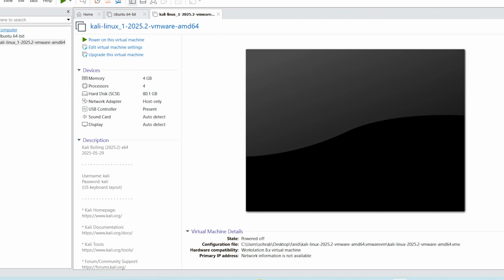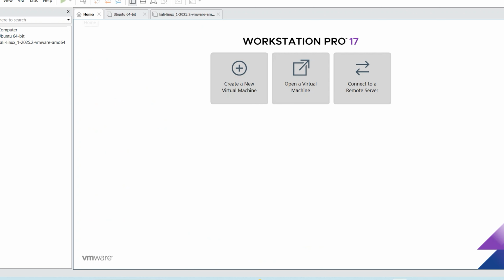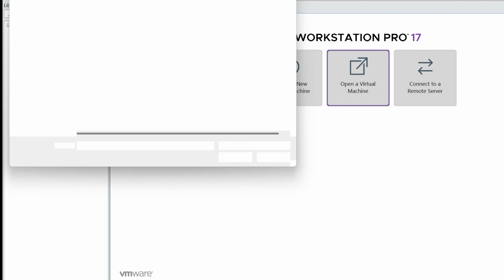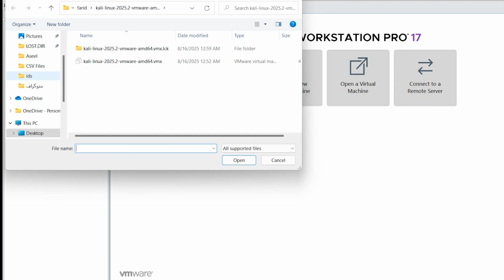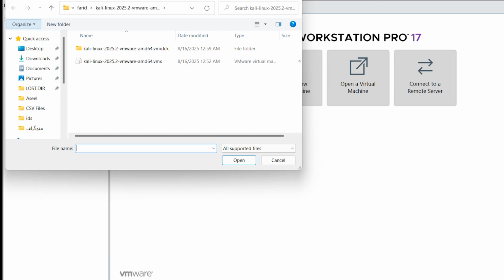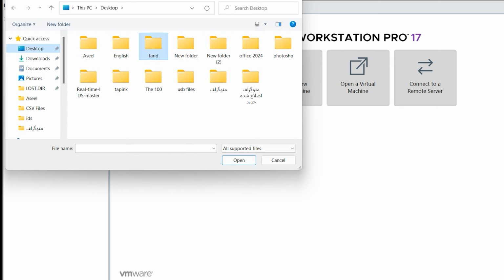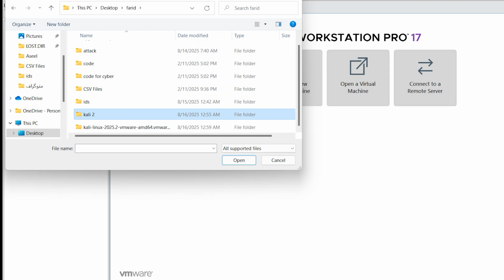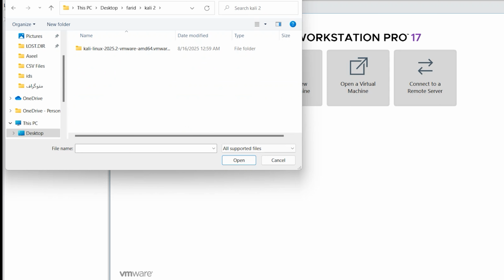Here I have two machines. I want to create another also. Come to Home. Click on Open a new virtual machine. Find your folder where you extracted your Kali Linux. Open this folder or open the extracted folder.